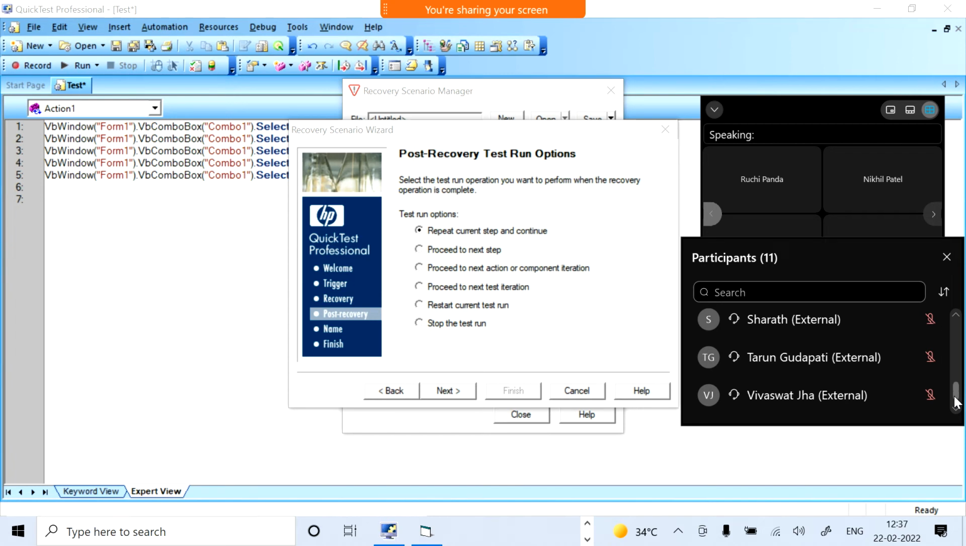Proceed to next action. Repeat the current step and continue. Proceed to next test iteration. We are not going to use that, not required. Repeat the current step and continue for the pop-up window. Proceed to next step for the test run error. Stop the execution process or restart the current test for the application crash.